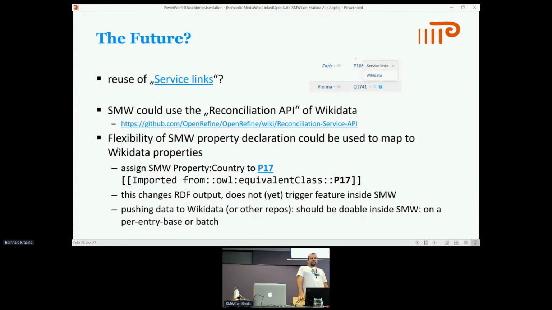Another idea that we could talk about is that the Semantic MediaWiki property declaration is quite flexible. So maybe it could be used to automatically match to Wikidata properties, something like assigning to an SMW property country the identifier P17, because P17 is country in Wikidata. So we could have a statement, something like imported from OWL equivalent class and then P17, or I don't know how to call it, imported from Wikidata P17.